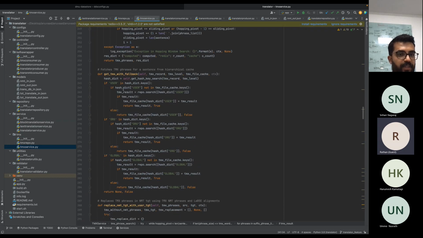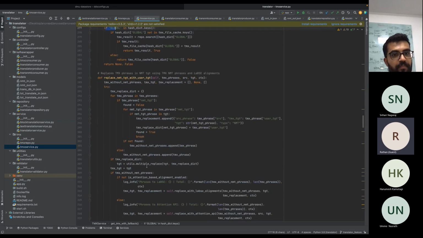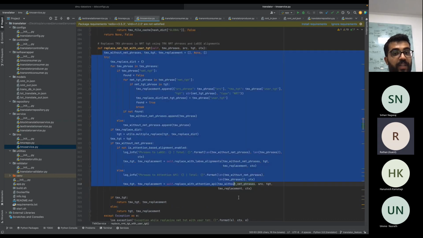Get TMX with fallback: if it is user level, org level, global level. So the first preference is user, second is org, third is global. It's a fallback logic.